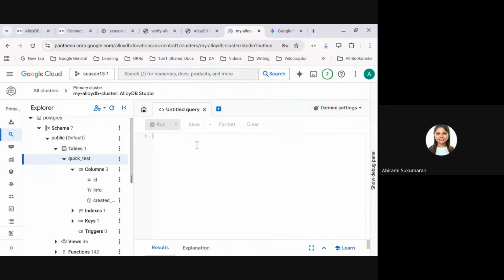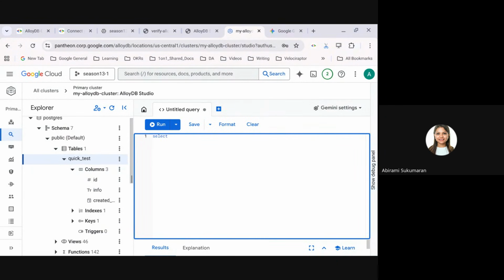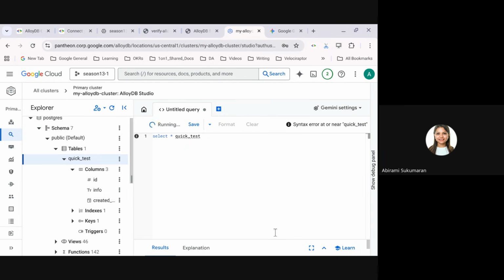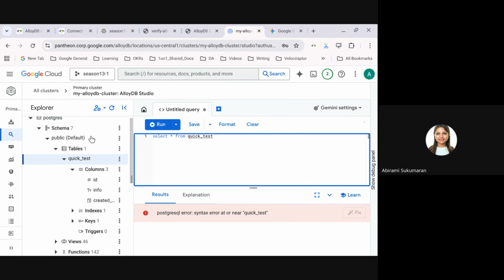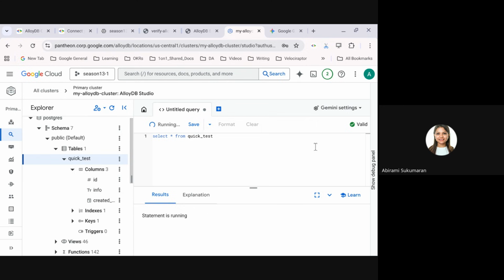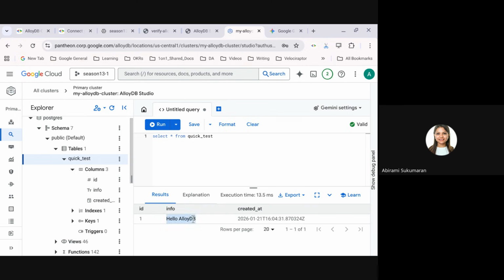And let's see now if it has data in it, which should be there because it got inserted. So select star from quick underscore test and hit run. And as you can see right here, oh, I missed. How can someone make a mistake and select star from? Click run, and there we go. I have that single row that got inserted. And that's it. We are done.